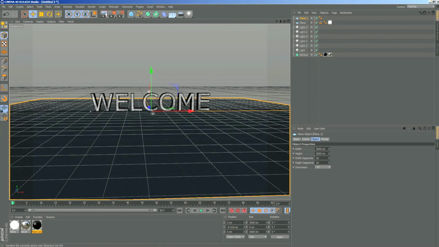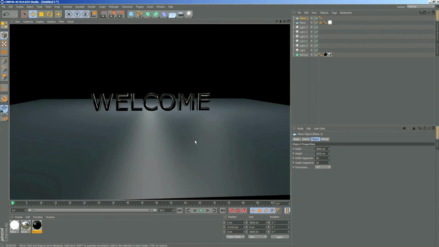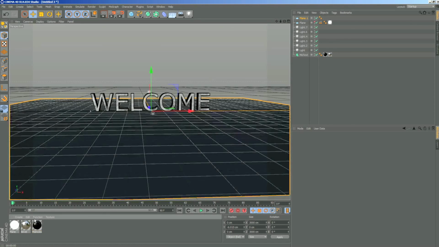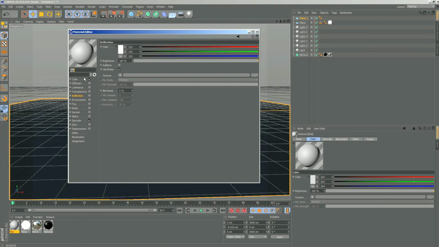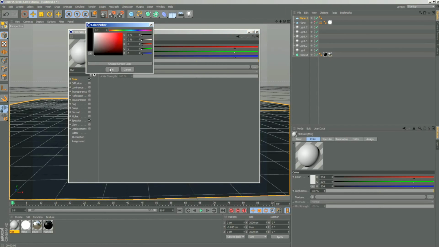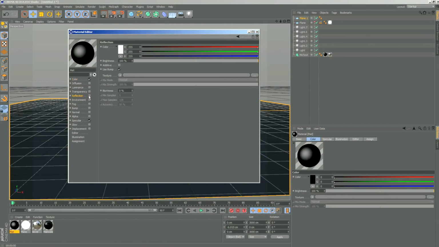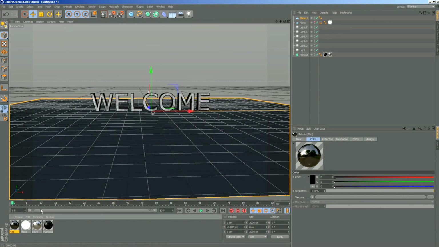Now, when we click render, you see the plane is affected by the light, but it's not reflecting anything. Why? Because it doesn't have a material. So you go make a new material, change the color to black, and apply the reflection. And maybe turn off the specular. So we have the reflection here, and let's lower it to 50%.